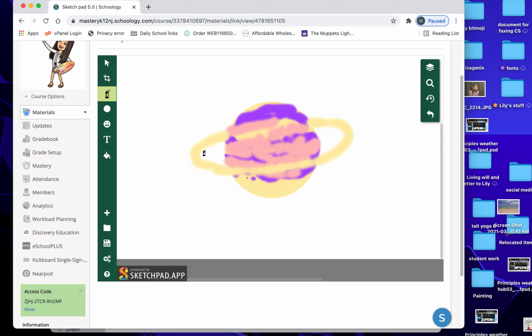So today we're going to use different tools and we're going to draw our own planets, and that's how you do it. So without further ado, let's get to work. Thanks, guys.